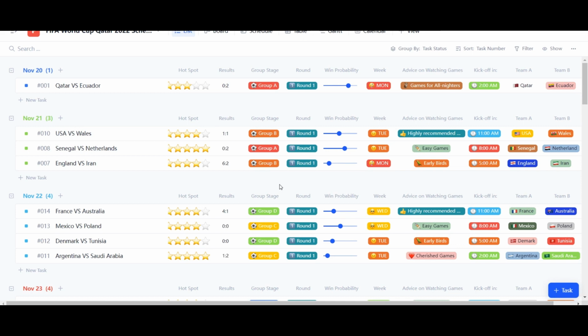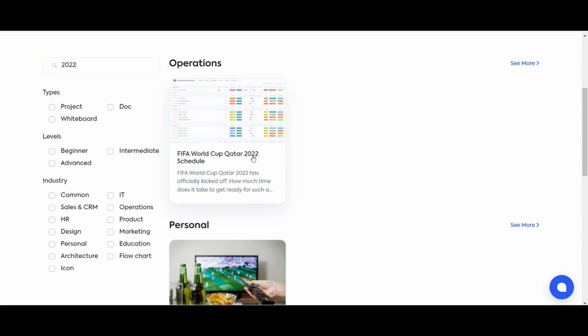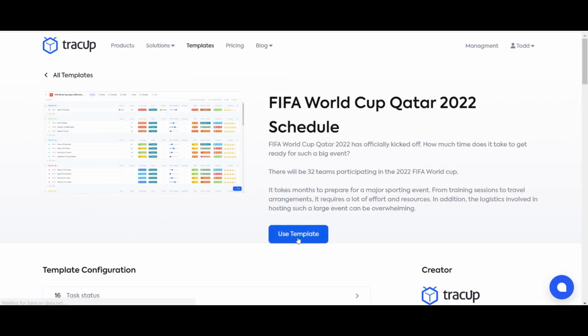Before starting, I would like to introduce our FIFA World Cup template for Qatar 2022. If you are a big fan of FIFA, or you want to get some information such as team, score, group stage, start time, or information like this, you can find this brilliant template in our template center. Just simply type in 2022 and this template will pop out. Click it and apply to workplace to see detailed information.